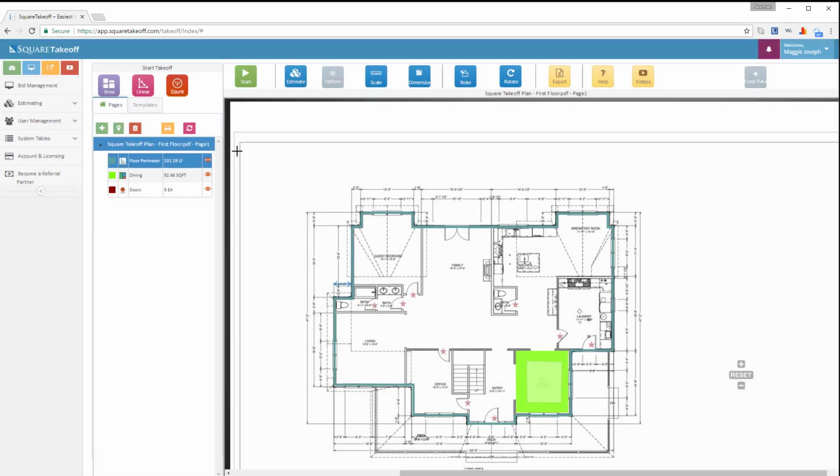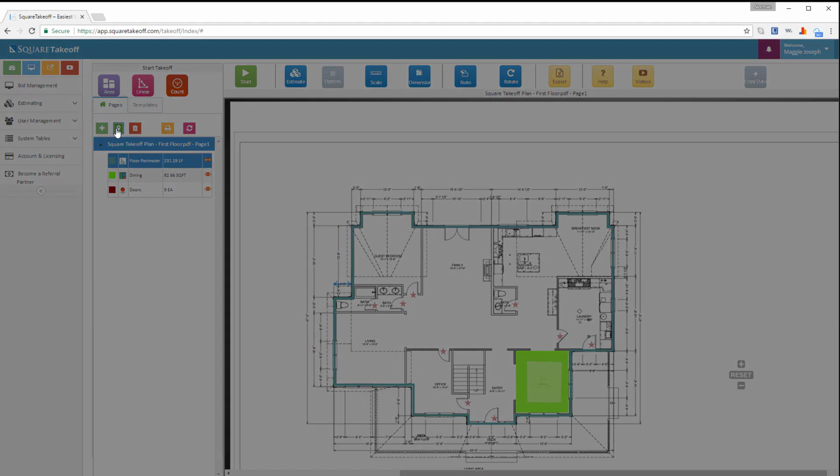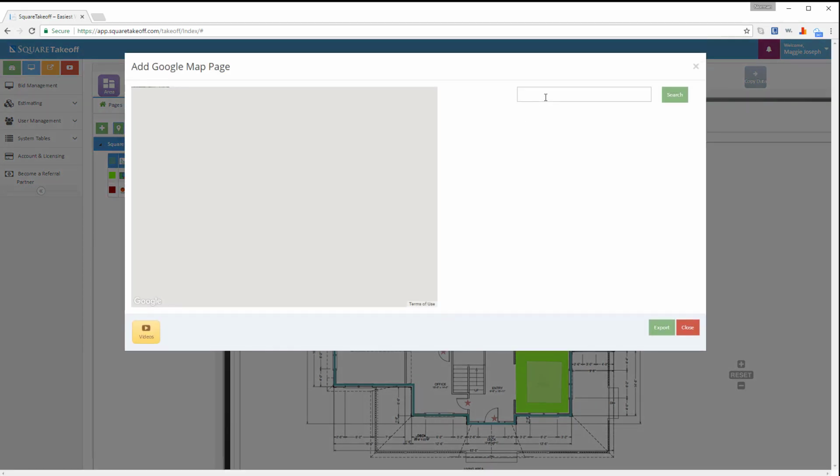The button on the right you will probably recognize from your phone as a GPS icon. This is our Google Maps integration. You can import any location via address and perform a takeoff live on the system. This is a very powerful tool if you are doing asphalt or concrete.